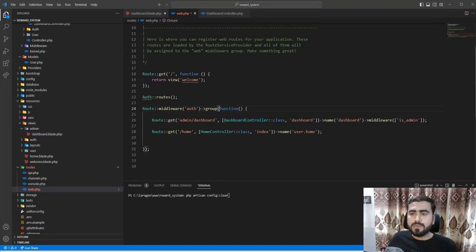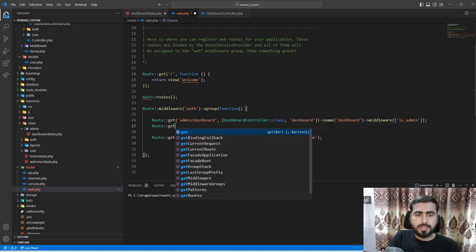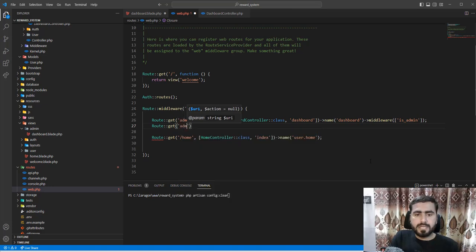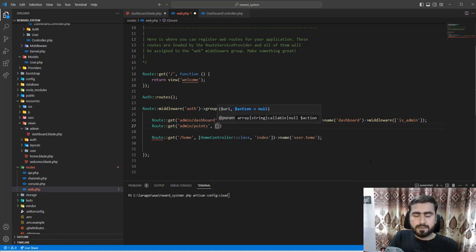Okay, so here route get admin slash points, and then here we need to create the points controller. So let's create this out.